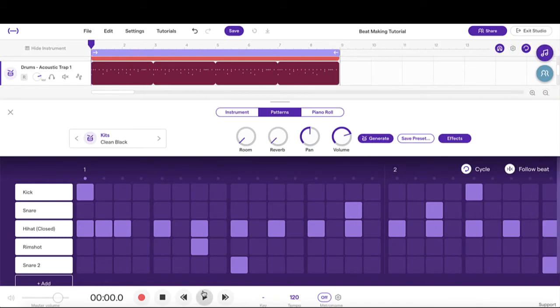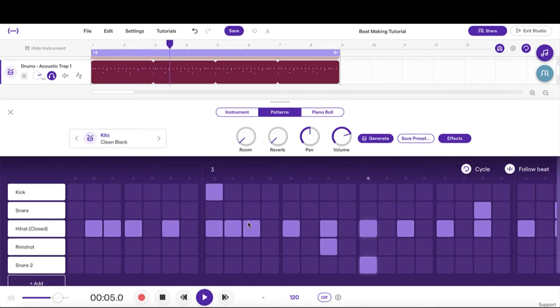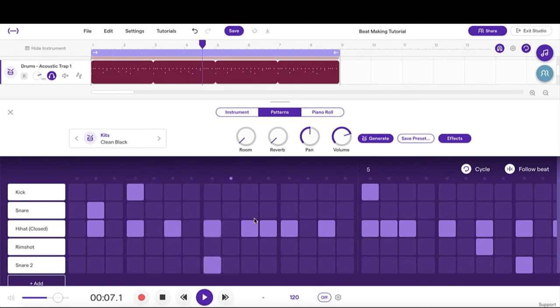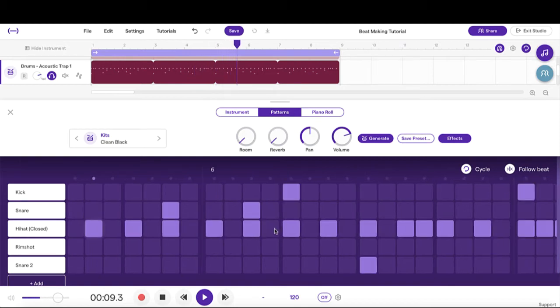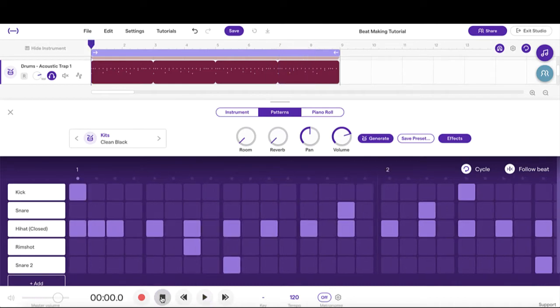If I go to the start and play that, you can see there that we're following along with the pattern, and we can actually see what notes are being played at different places, and what drum sounds are happening. So let me just show you an example of what's going on here.